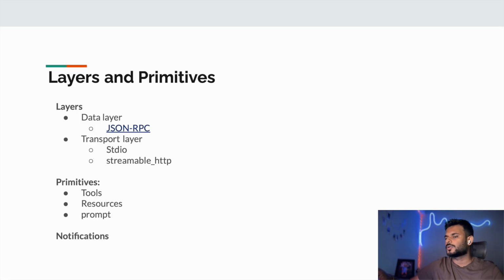So we have a data layer. At the core, it uses JSON RPC. JSON RPC is different from a simple request-response structure. In JSON RPC, we don't specify anything like get, post, put. Generally, in simple words, every request is a post request in JSON RPC. That's not a true analogy, but yeah.